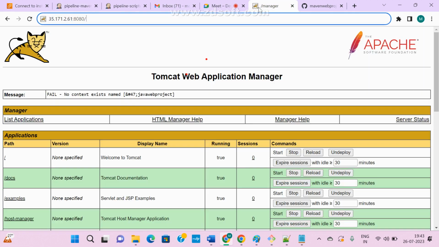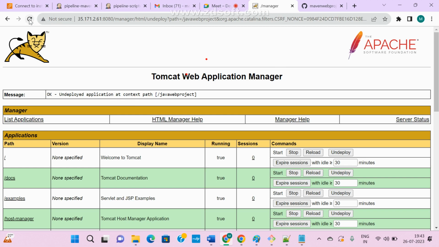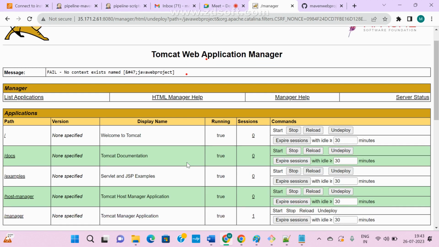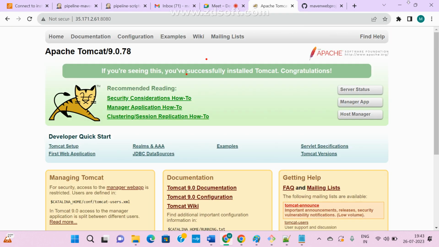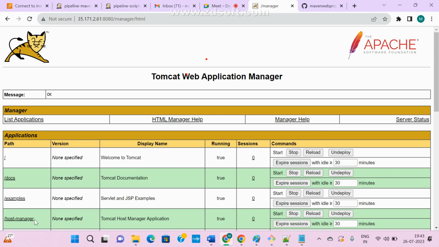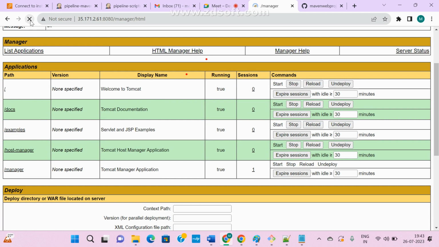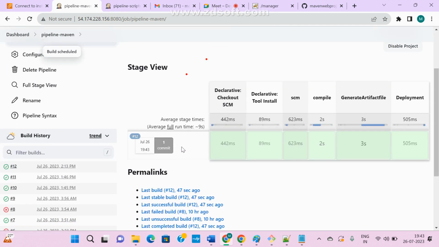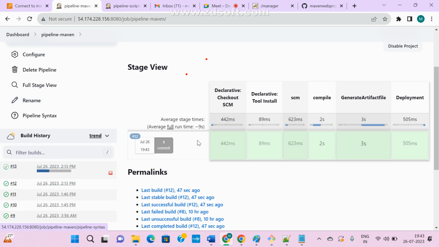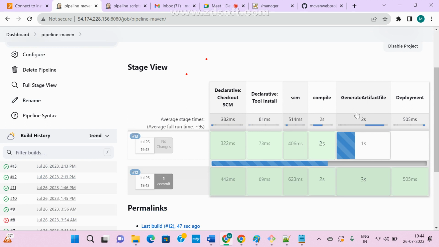Now go to here. Just refresh it. Sometimes it will take time. Just refresh it. Or else we can run one more time. But anyway, one time only it will come. Okay. If there are any failures and all, we can check it here also.